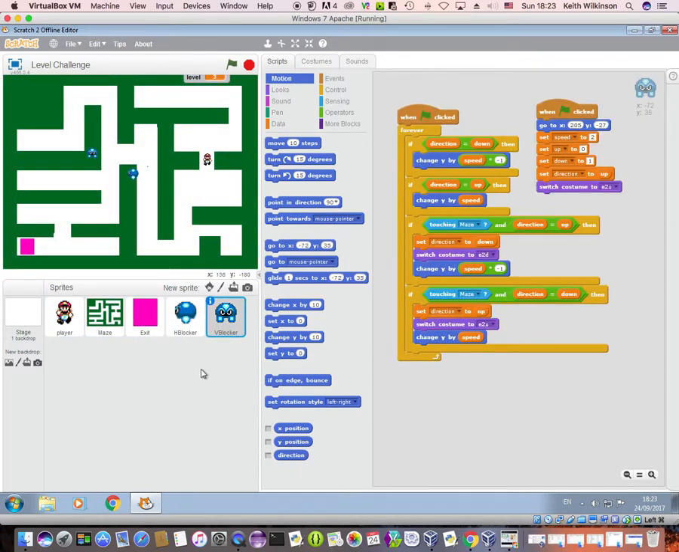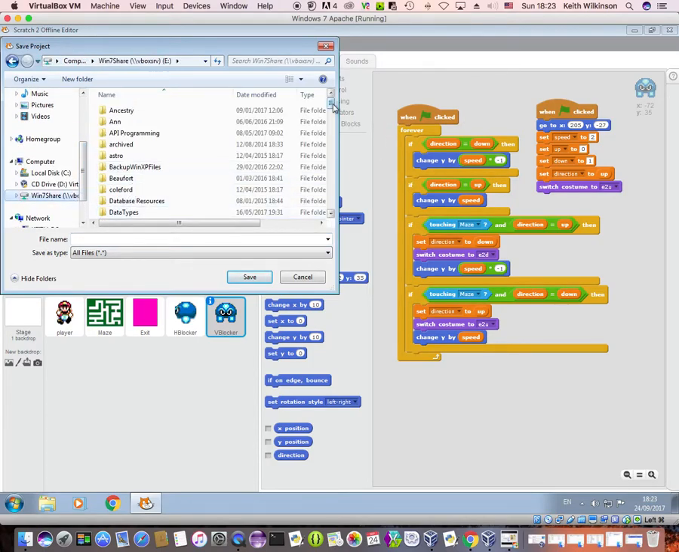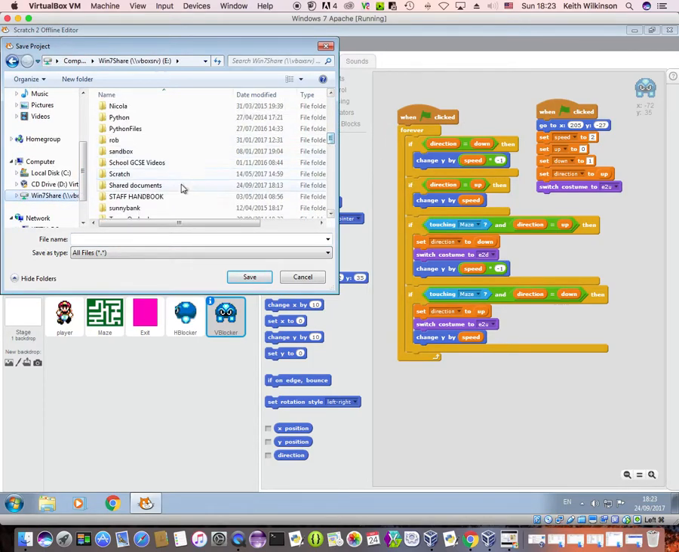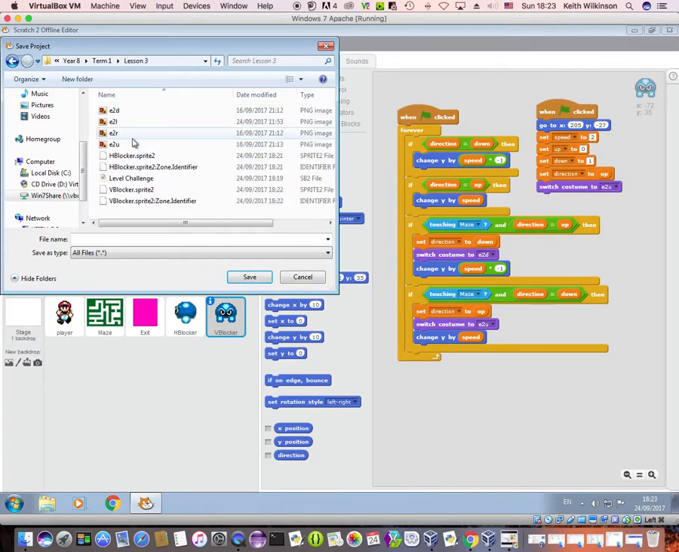So I'm going to save this quickly because I don't want to overwrite my earlier one. Save as, there we go again, shared documents. Computer science, year 8, term 1, lesson 3, and I'm going to call this full challenge.